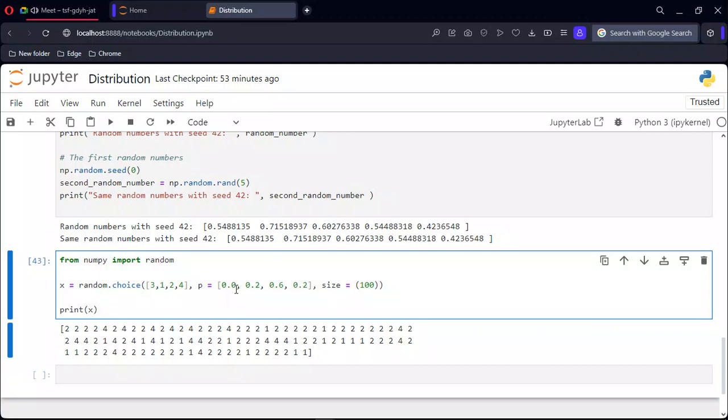Remember that with probability, the value should range between 0 and 1. So it should pass 0.1 for 3 and 0.5 for 2.